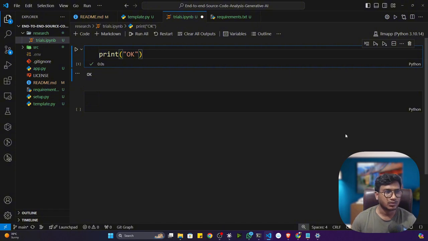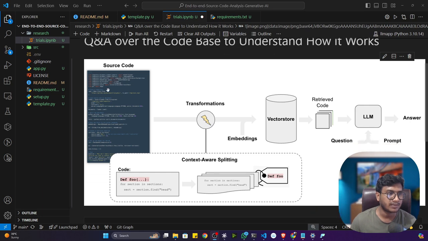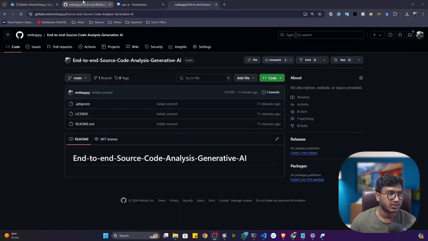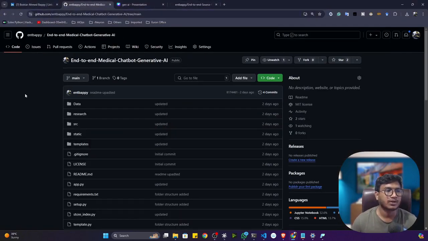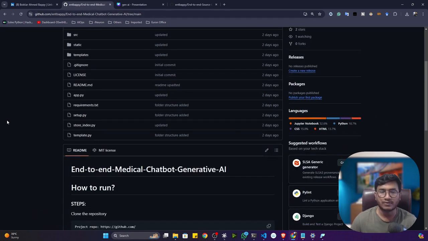Now, first of all, let me show you the project architecture diagram, like what we are gonna perform here. So guys, as you can see, this is the entire project architecture. So here we'll basically be performing question answering over the code base to understand how it works. See what happens whenever, let's say, we implement any kind of project. Okay, let's say previously, I think you remember, we implemented one project called end-to-end medical chatbot. And this is the code base we have created, right? This is the entire repository of our project.